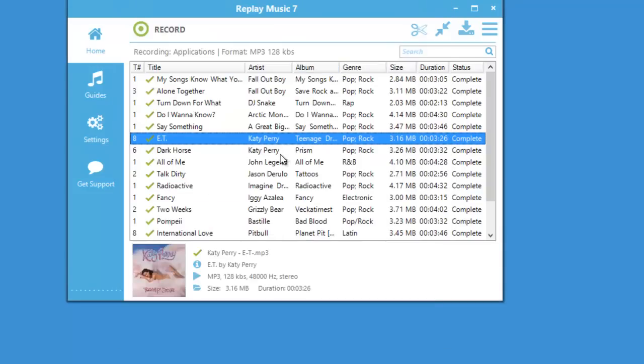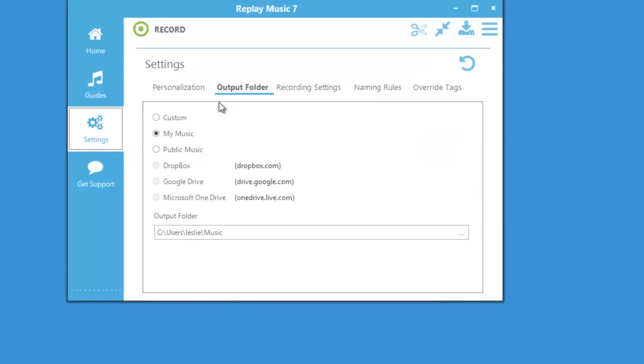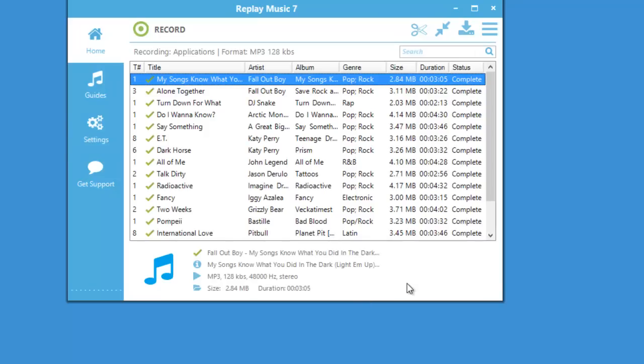Another cool feature in Replay Music is I can go to Settings, click on Output Folder. I can set up the program so I can access my recordings remotely using any of these cloud-based services if I have them enabled. It's also from here that I can arrange where on my PC I want to save my recordings.